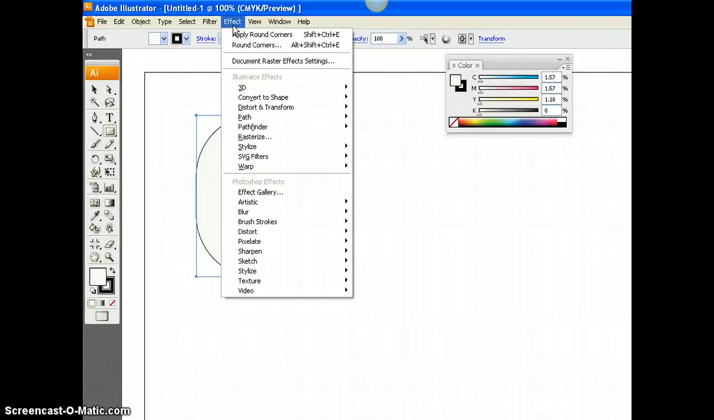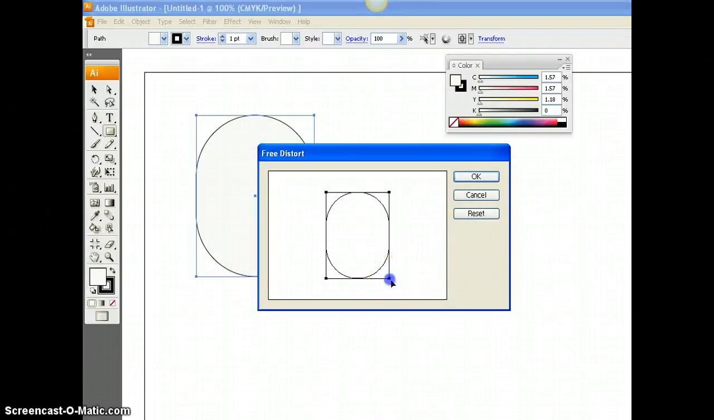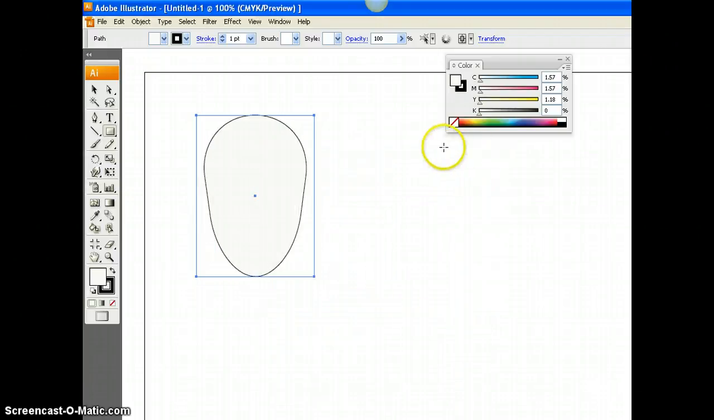Okay, Effect, what was it? Distort and Transform. Was that right? Distort, where's Free Distort? Free Distort, there it is. And that's what we had to do next. So I think I understand what the Free Distort option does in Illustrator.